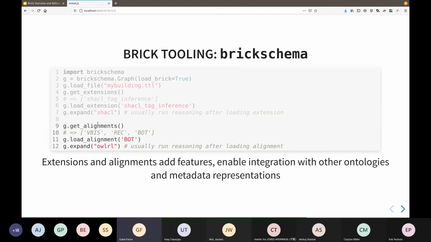We've also defined a growing set of alignments with other ontologies and other metadata systems, including today, though this is not the final set, VBIS, Real Estate Core, and Building Topology Ontology. And so if you want to import into your graph the set of rules that define how Brick's concepts align with or relate to concepts defined in another standard, you can load that in pretty easily and infer whatever the BOT classes or the Real Estate Core classes are that you would need to make your graph compatible with those standards.